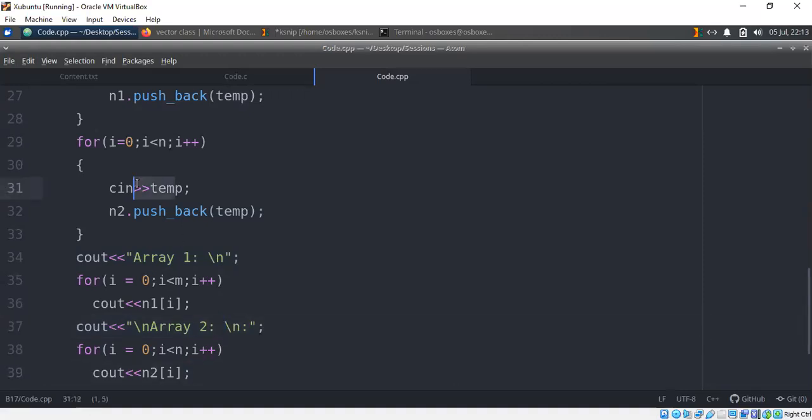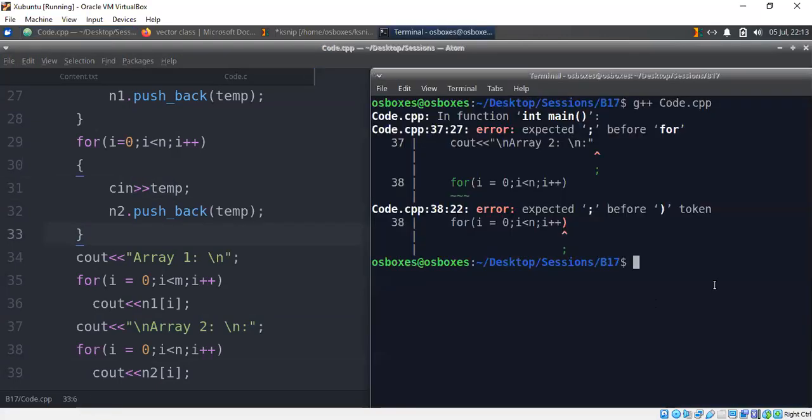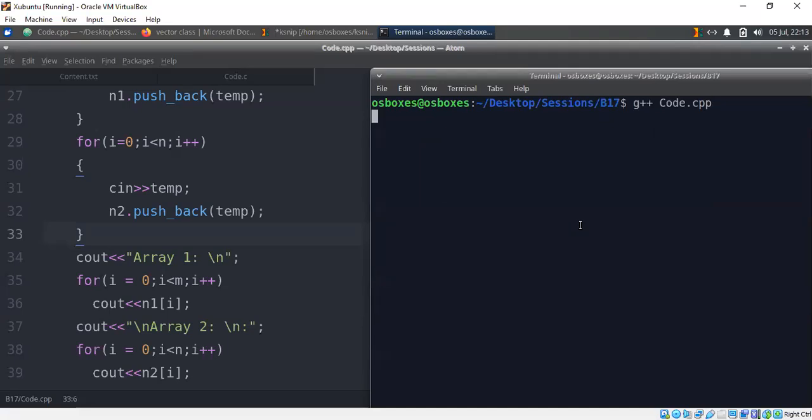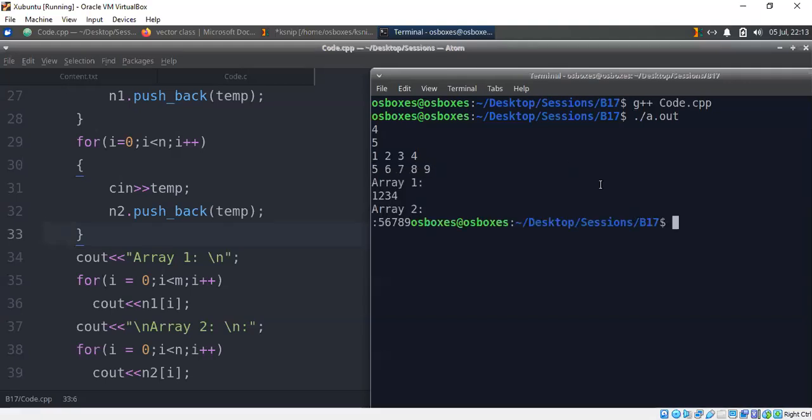Temp is just a variable where we are reading and then entering it into our vector. That's it. Now, let's quickly compile and see if we are able to get our values. So let's try it out. Let's run it. So first thing I'm going to enter is the number of elements. I'll enter 4 and 5. That means 4 elements in our first array, 5 elements in our second array. So the first array will be 1, 2, 3, 4, and the second array will be 5, 6, 7, 8, and 9. Now, if you observe, you're getting the first array as 1, 2, 3, 4, and the second array as 5, 6, 7, 8, 9. This is exactly how we have it.